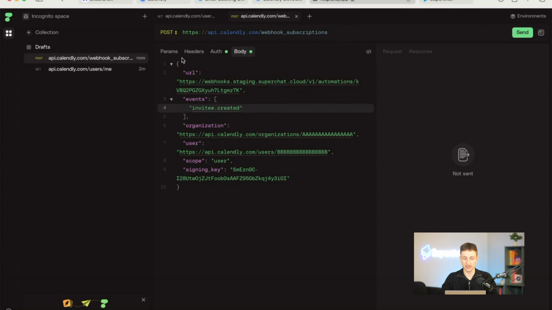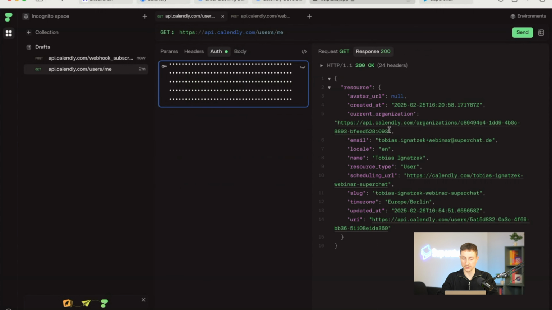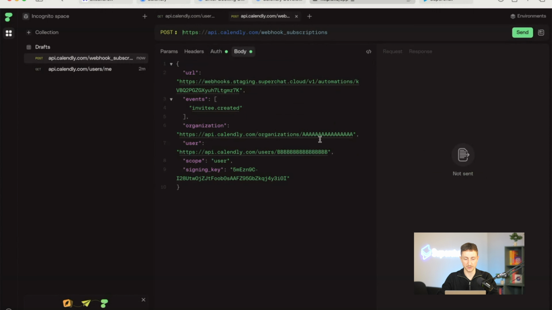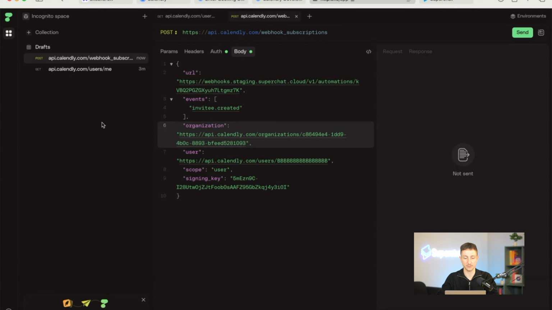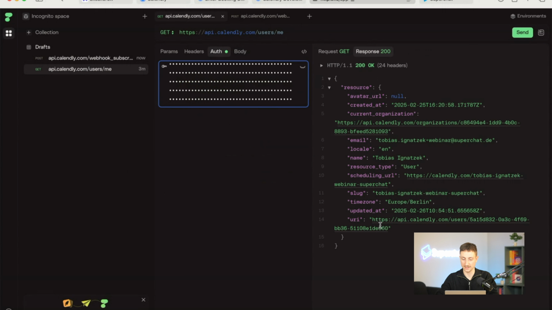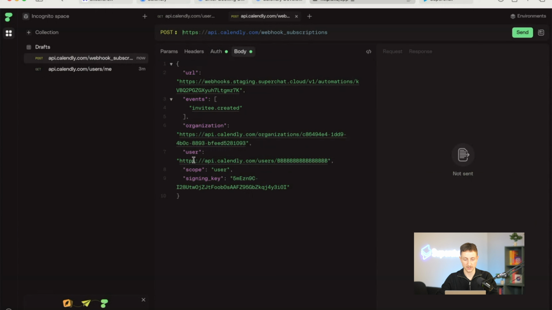Then I have the organization, and for the organization, I can go to current organization and just copy that value from my current user, because actually I'm the only user in here. If you are in a team with multiple other people, it should still work. You should still probably have just one organization. Get the current organization for your user or for your token, put it in here, and finally get the URI. That is my user ID in that case. So I put it in for user.